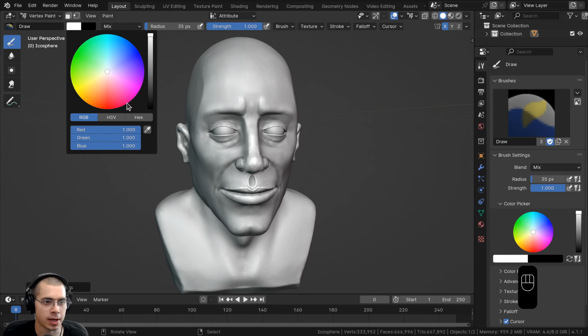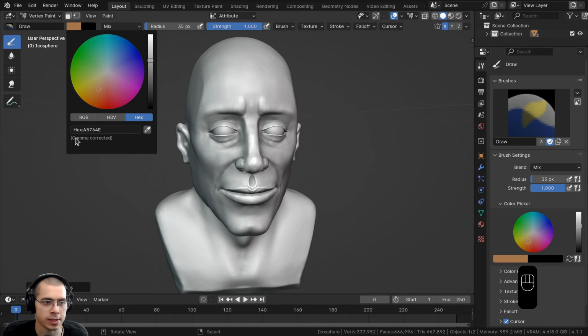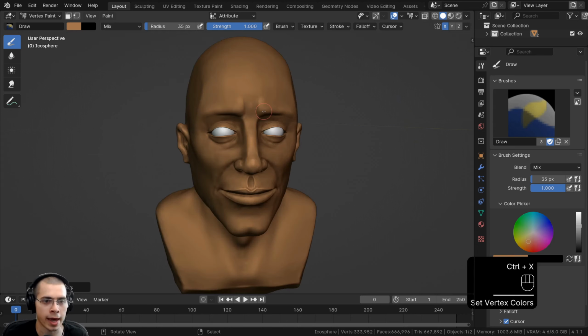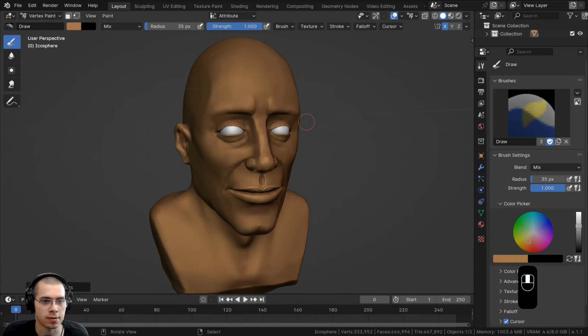So we can now choose the color that we want for the skin. So let's go right here to this color, and you can use whatever color you want for the skin. I have a specific color that I like, and the hex value of this color, if you want to use the same color that I'm using, is A5764E. So now what you can do is press Ctrl X, or you can click here on paint, and then you can choose set vertex colors, so Ctrl X, and that's going to fill that color.